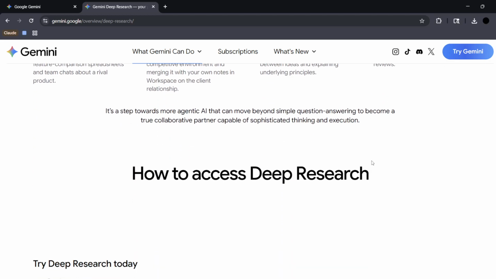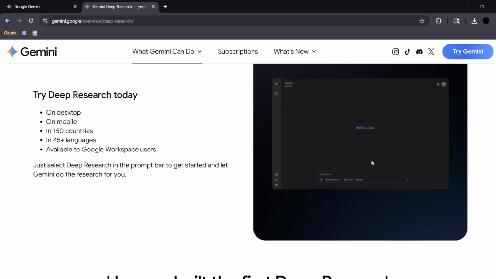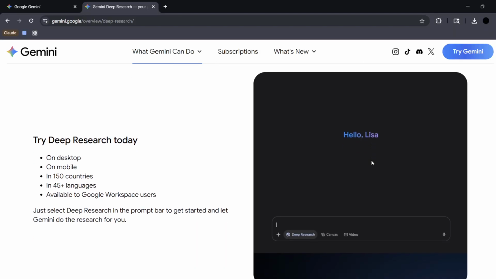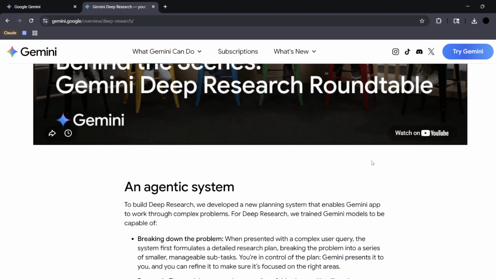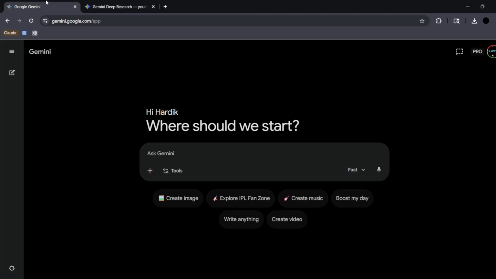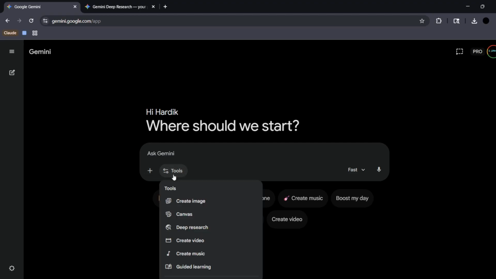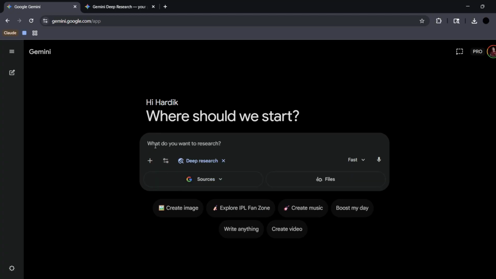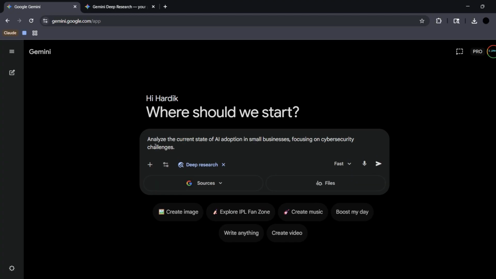So, without further ado, let's see how we can access Deep Research, and we will start our first Deep Research in Gemini. For that, you first need to log in to your Gemini account, and then you can simply start a new chat. Once you are inside the chat placeholder, you need to click on this Tools option right here, and from here simply choose Deep Research. Once you're done with that, you can type in your prompt.